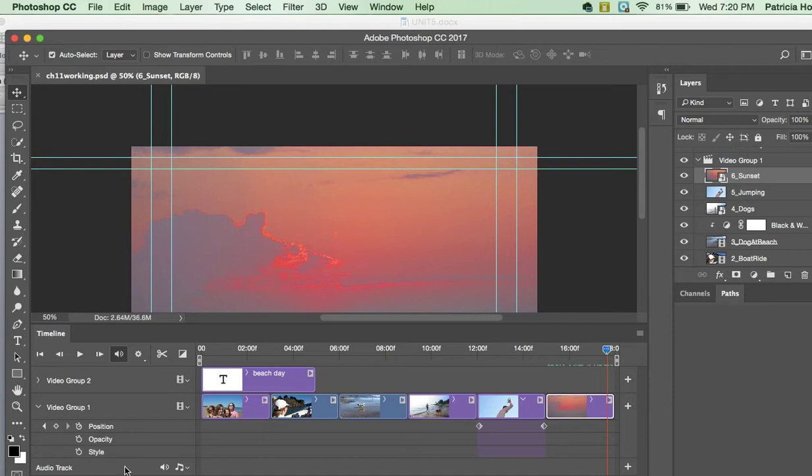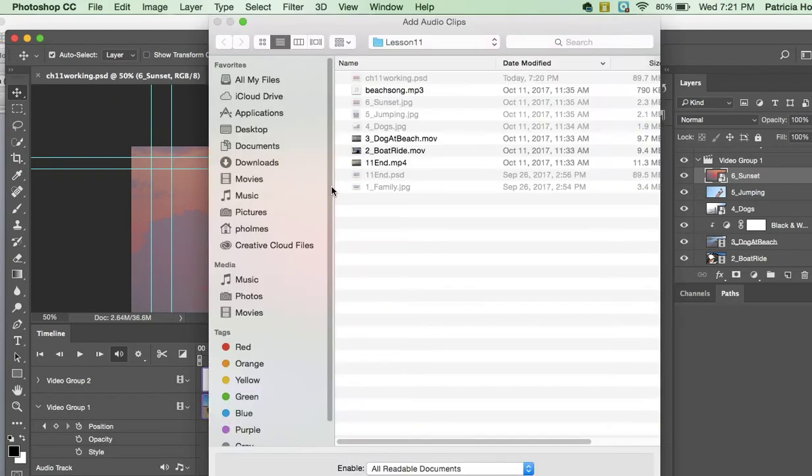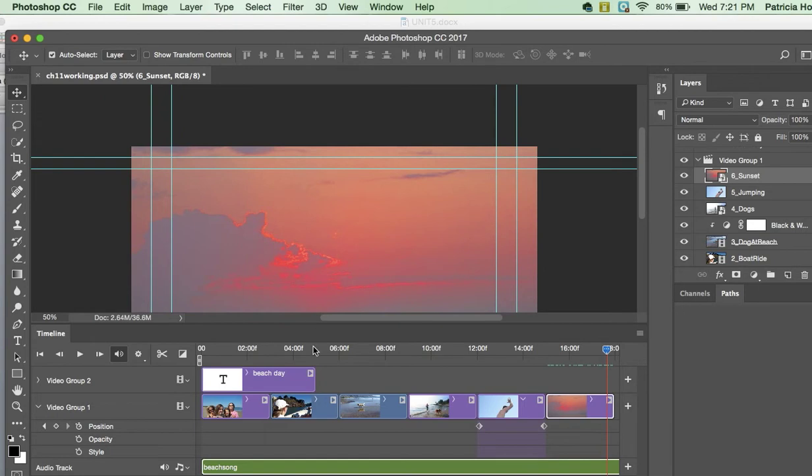So at the very bottom here of this timeline, we see the audio track. So what we're going to do is click on the musical icon here, and click add audio. And we're going to come over here to our chapter 11 beach song MP3. And we're going to click enter, which opens it up. And so the audio file is added to this entire timeline, but it's way too long.